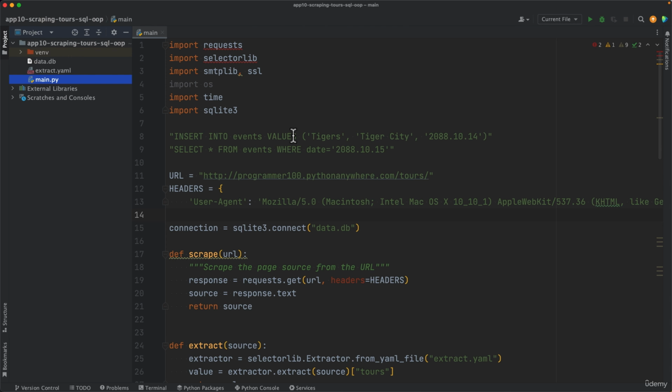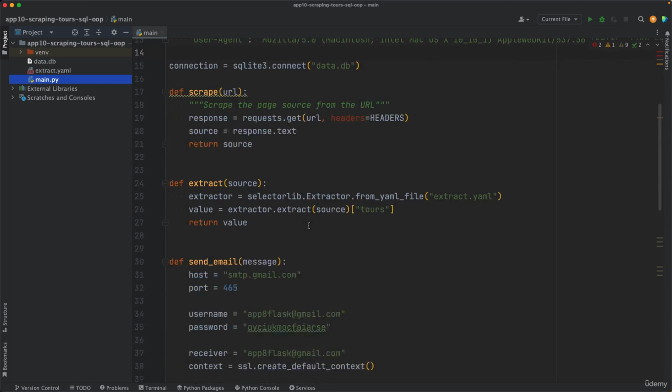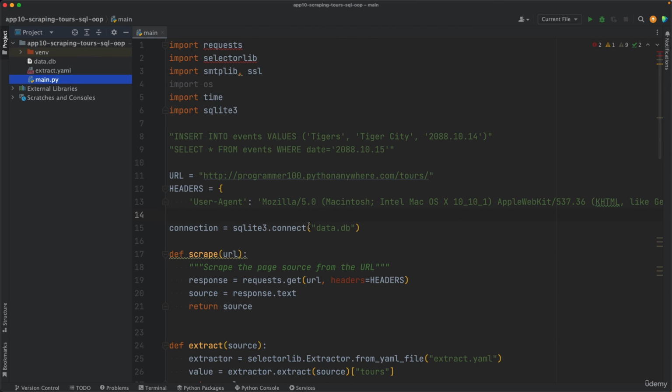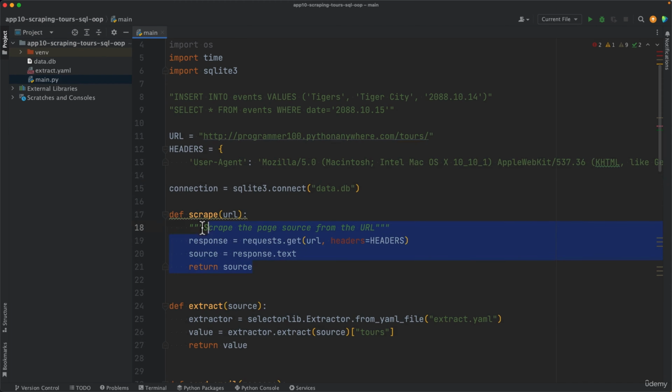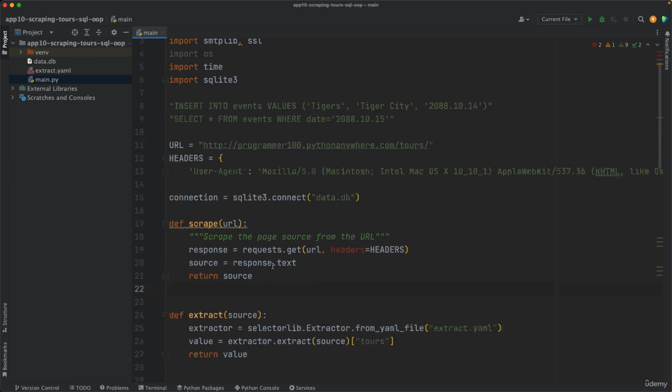Now what we will do in order for you to understand object-oriented programming is we will rewrite this app by using the object-oriented programming paradigm this time. So using classes instead of functions. But just before we do that, I want to refresh your memory. I want to quickly explain what this app does.